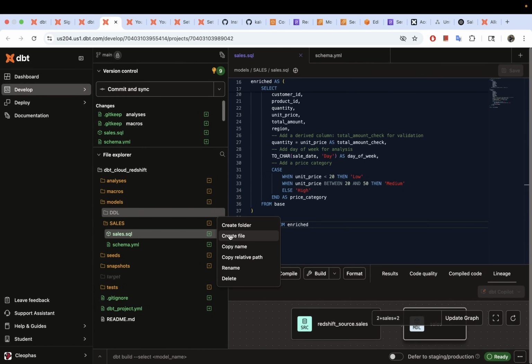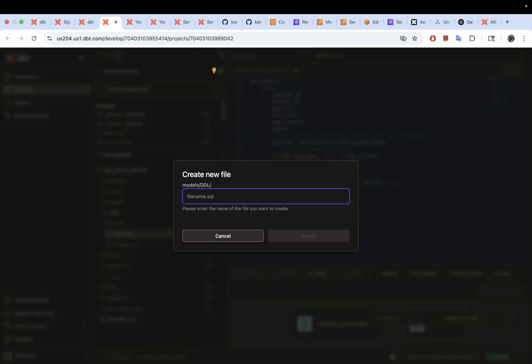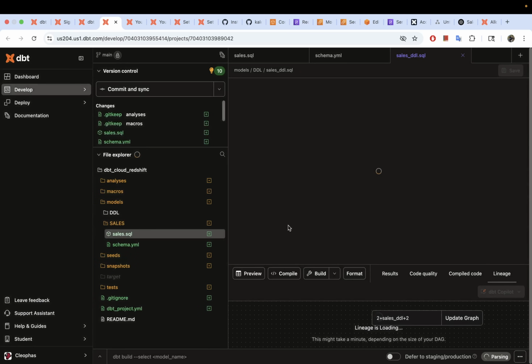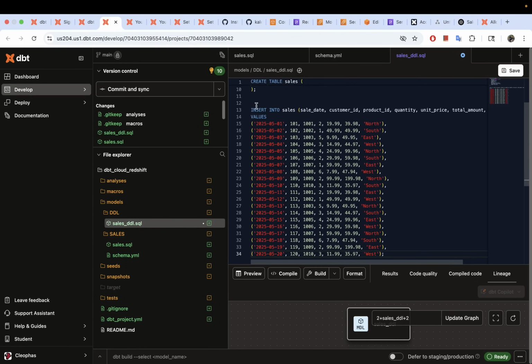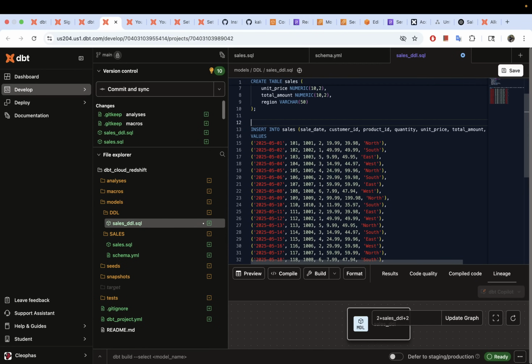So I will go ahead and create a file here called sales ddl.sql, like so. And then I will go ahead and paste the query here, right? So you can go ahead and just copy this and run it. All right, I'll go ahead and save this. And now we are good to go. So from here, I will go ahead and commit these changes into our GitHub. So for that, I will just click here where it says commit and sync.